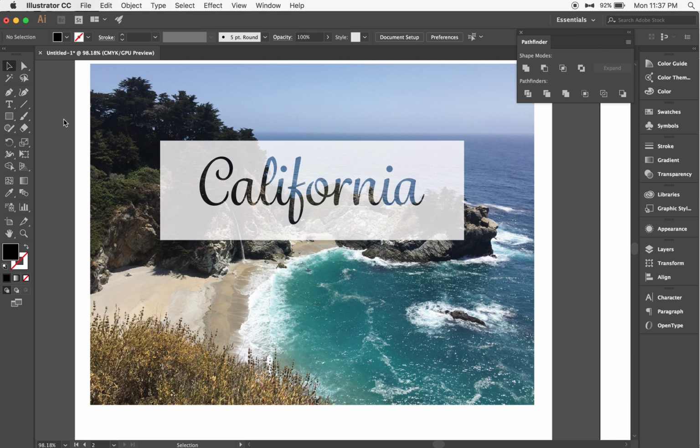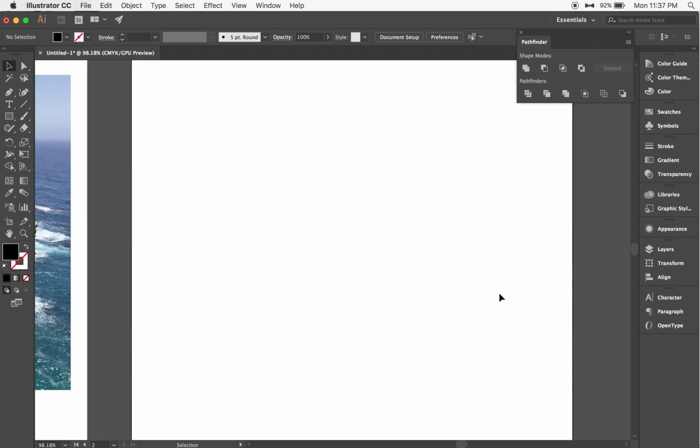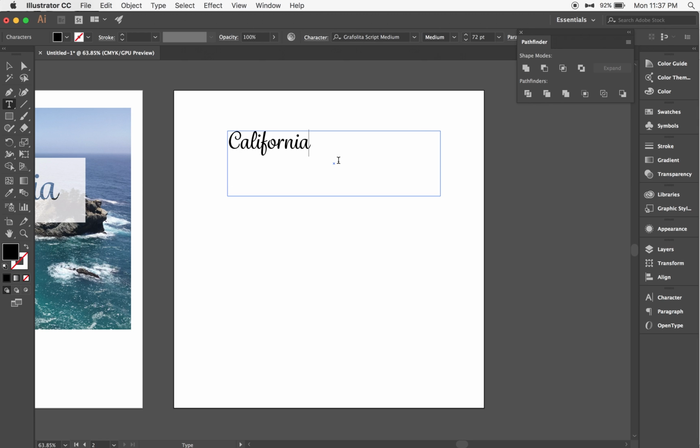In this Illustrator tutorial, I'm going to show you guys how to use the Pathfinder tool to create knocked out text to create a transparent effect like this. So the first thing you want to do is start out with a blank document and create your text. So use the text tool in the toolbar or T on the keyboard and type out your text. I'm going to stick with the California example as I used before.